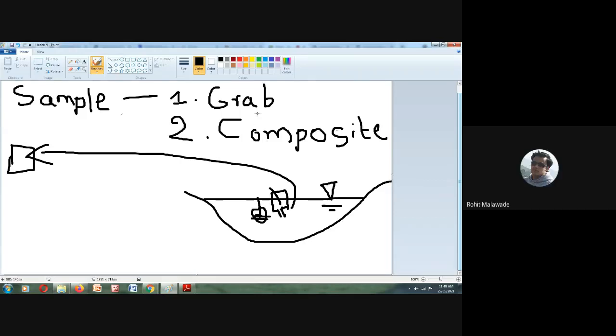So this is what grab sampling is. At one particular depth, only one time, either morning, night, or evening, and one particular depth. So this is what your grab sampling is.